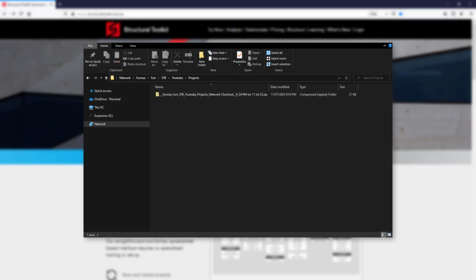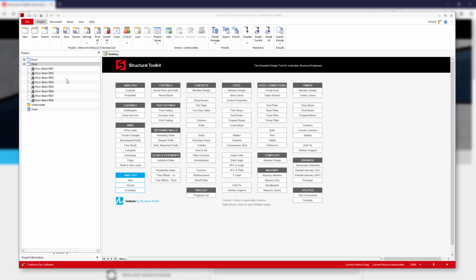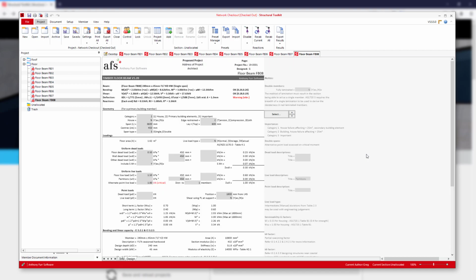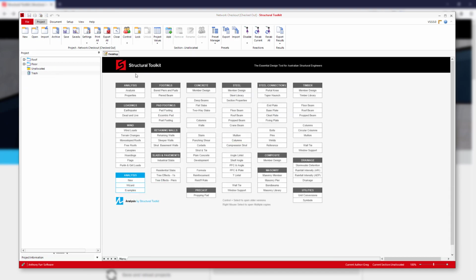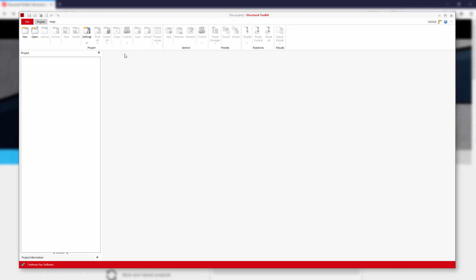If you were to now look at your network drive again, you'll find that the project you have just checked out is now in a zip folder, which both serves as a backup and prevents anyone from editing it while it is checked out. With the project checked out, you can continue working on your project. Loading times within a checked out project should be noticeably faster than if it were just opened over the network. Once you have finished, you can close the project or the program itself. The project will then be copied back to the network drive where it originally was.